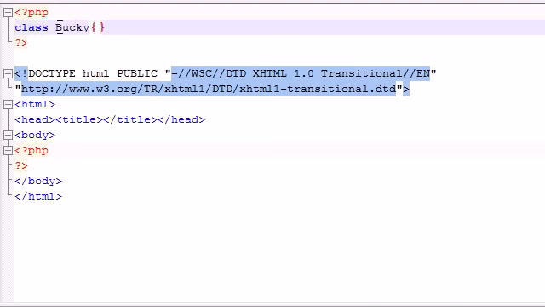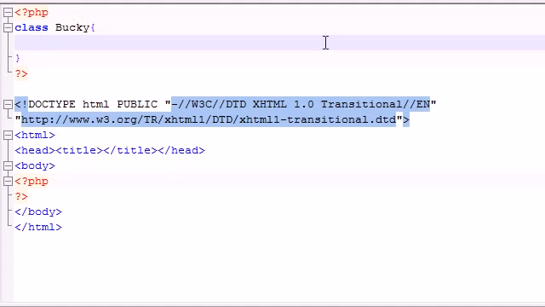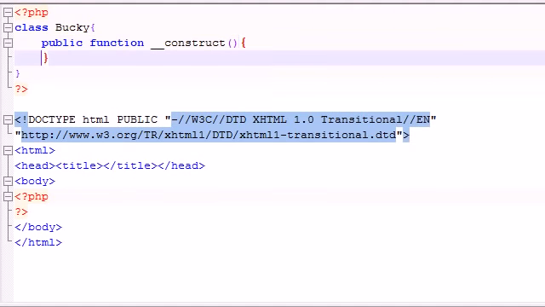I'm going to name mine Bucky, and let's go ahead and create our special constructor right now. Anytime you create a constructor, it's the exact same as creating another normal function inside your class. It just has a special name. So public function, and instead of naming it anything you want, you have to name it underscore underscore construct. Alright, now let's go ahead and put your empty parameters and your body.